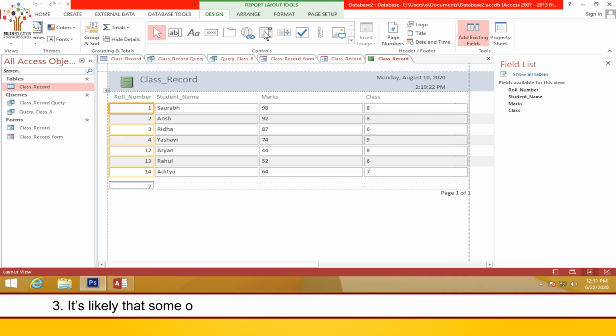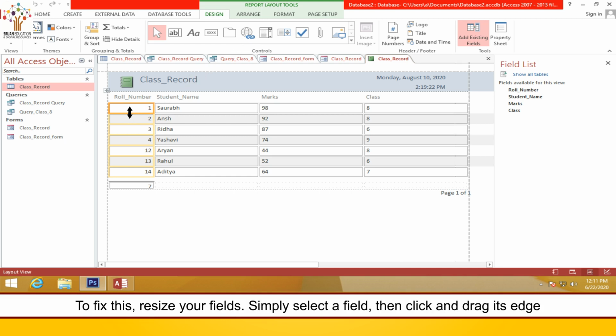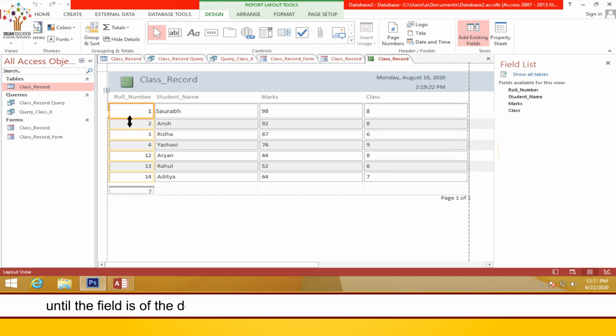Access will create a new report based on your object. It's likely that some of your data will be located on the other side of the page break. To fix this, resize your fields. Simply select a field, then click and drag its edge until the field is of the desired size. Repeat with additional fields until all of your fields fit.